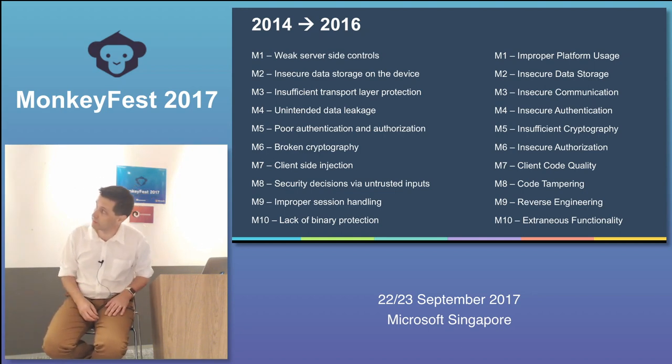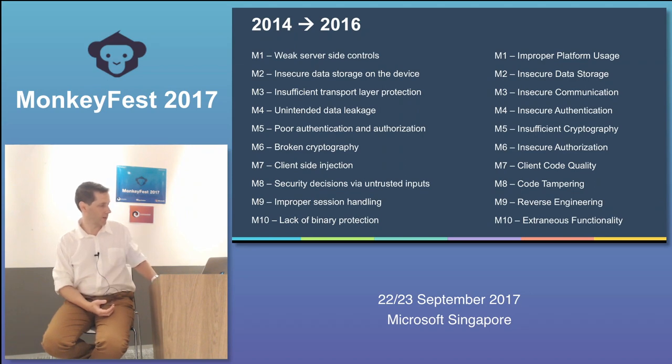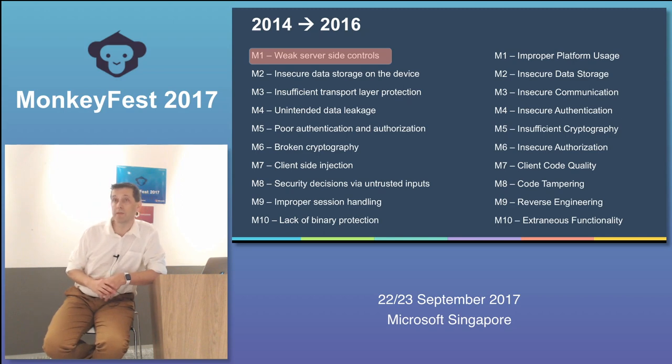So you can see there's some development there from 2014 through to 2016. Some of it's just rewording, but there are some changes to note. And the first one is the list used to contain weak server-side controls as the highest risk security issue for mobile development. That's now gone from the list, and I think rightly so, because it's actually talking about web security. It was always referring to security weaknesses within a web API or a web endpoint that you're accessing from an app.